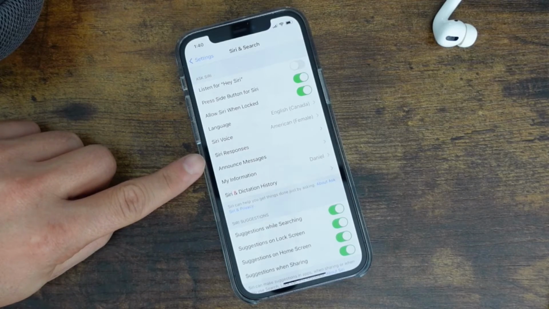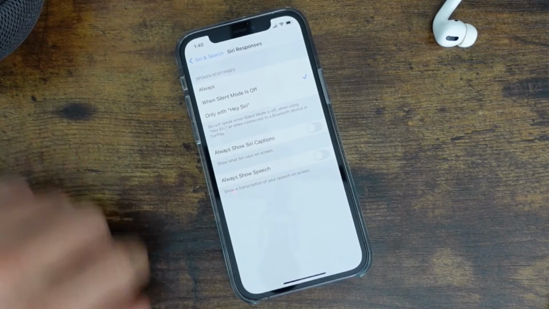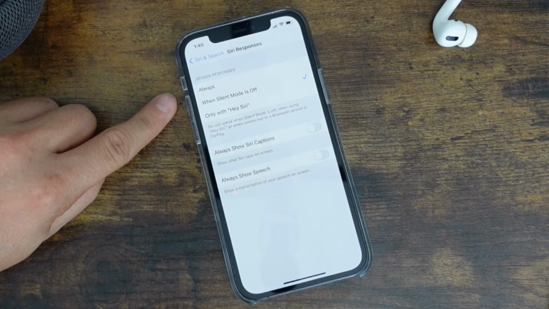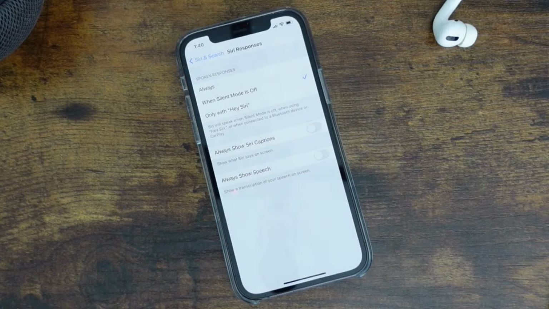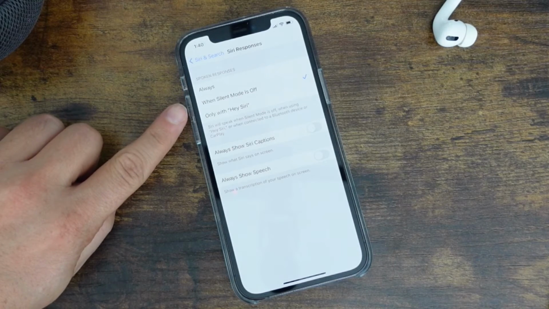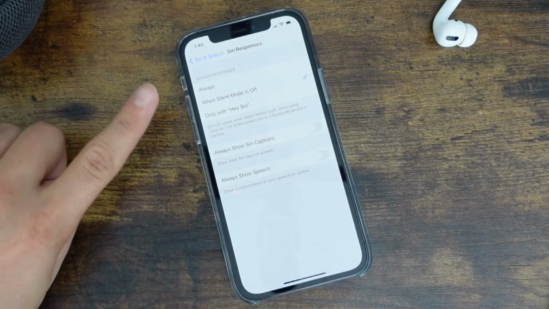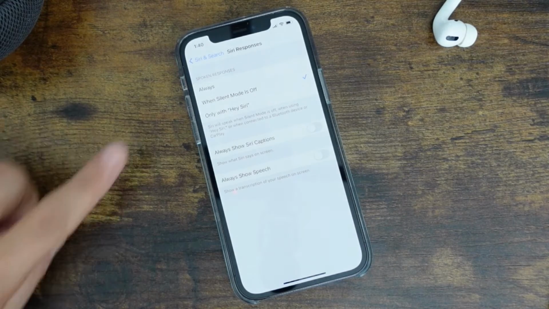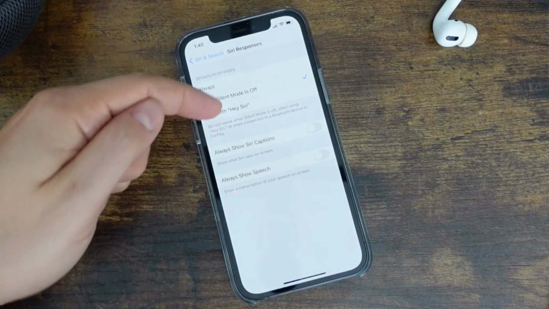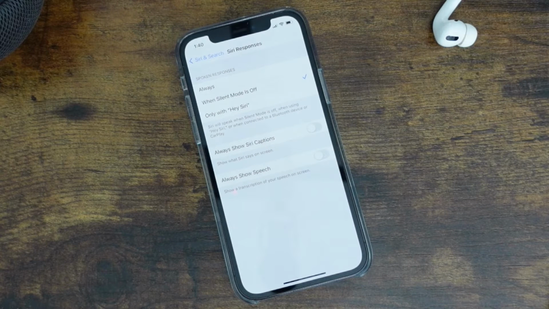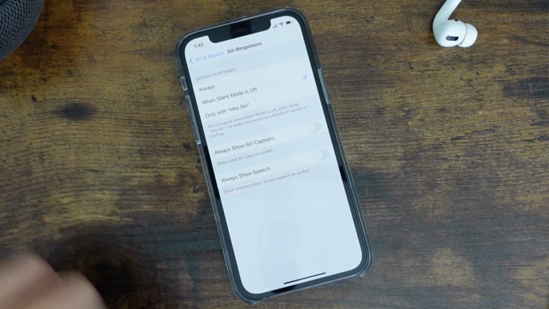We have the Siri responses. So if we tap on that, you can see that when Siri is spoken to, it'll always respond, which means even if the phone is on silent, you'll hear Siri respond. You can have it set to when silent mode is off. So that means if your phone's not on silent, Siri will talk back and respond. Or you can say only when that command is said. That means that anytime you use that command, that's the only time Siri will respond. So I usually leave it on when silent mode is off. That's the default that it's on, but you have options there.